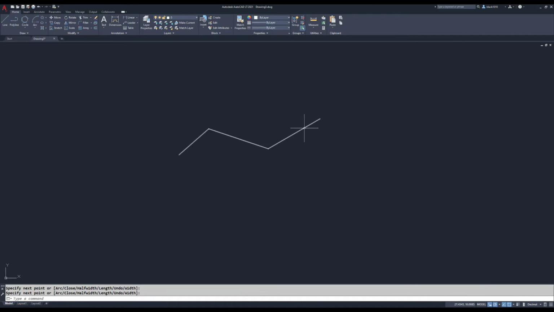If I hover over the top of it, you can see the whole thing highlights. If I pick it, that object's grips show up. We'll talk about grips a little bit later. I'll hit escape to let go of that object. And that's the polyline command in its most basic form.